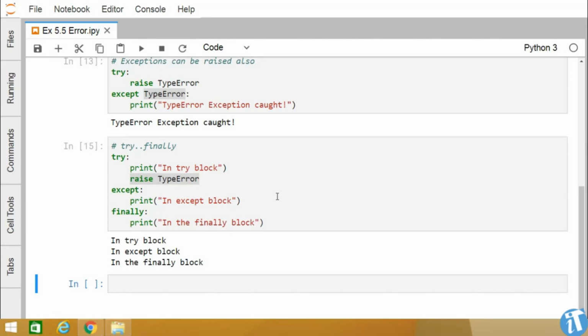So in this way, in this particular demonstration, we have given you the idea of what is the purpose of the try block, except block and the finally block.